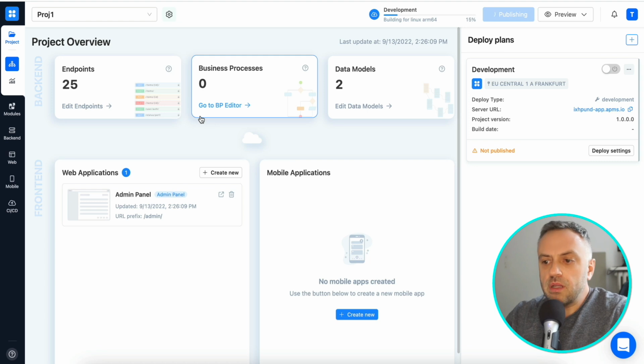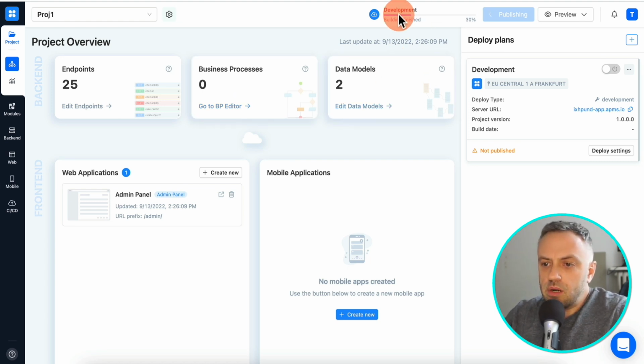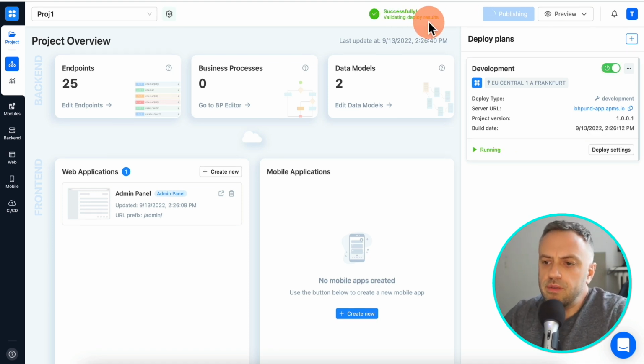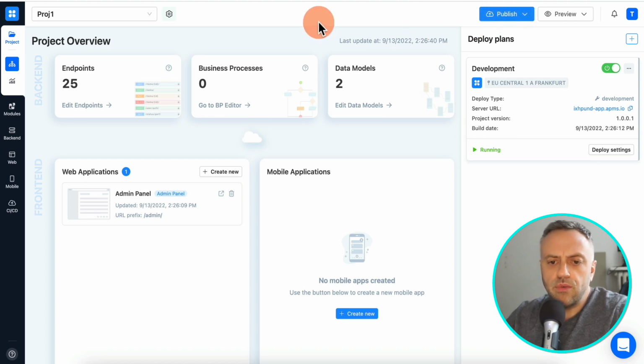Right now we see a lot of stuff, and let me show you exactly what's happening here. It's currently building it. Once it finishes, I'm going to explain to you everything that's happening. All right, it says successfully validating deploy results, and it even published it. So let's talk about what we're seeing.